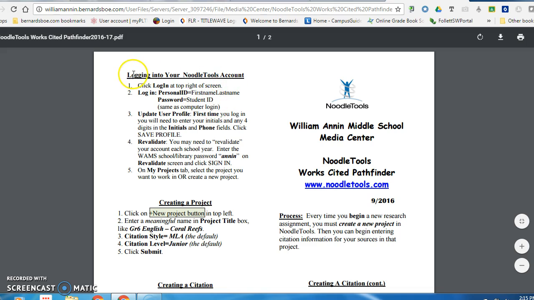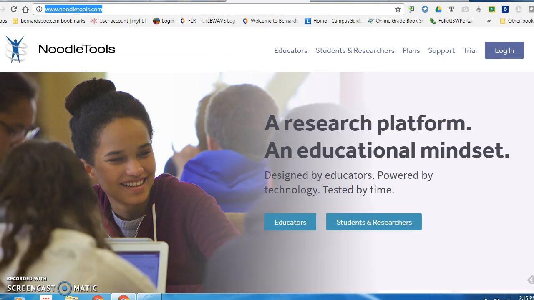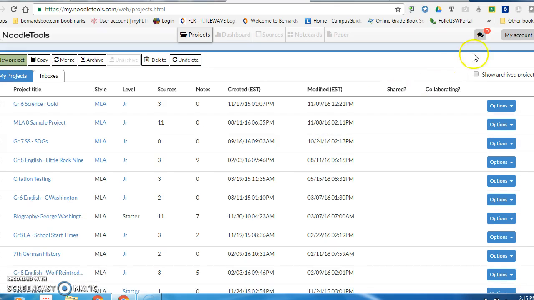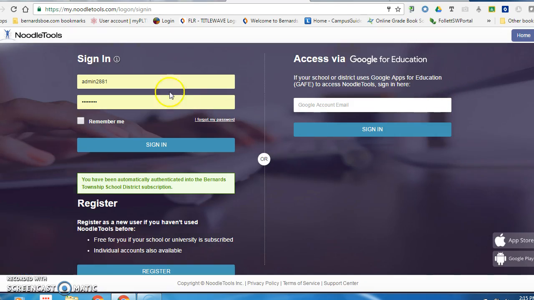So on the purple sheet where it says logging into your NoodleTools account, follow steps 1 and 2. Click Login in the top right of the screen and log in with your personal ID and your password. I need to sign out of my account so I can log in as a WAMS student.